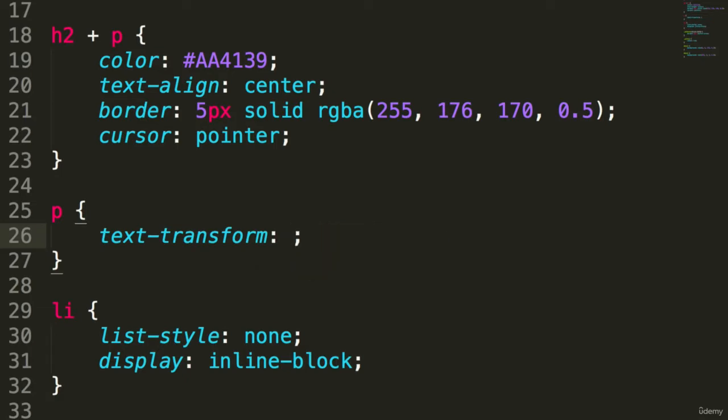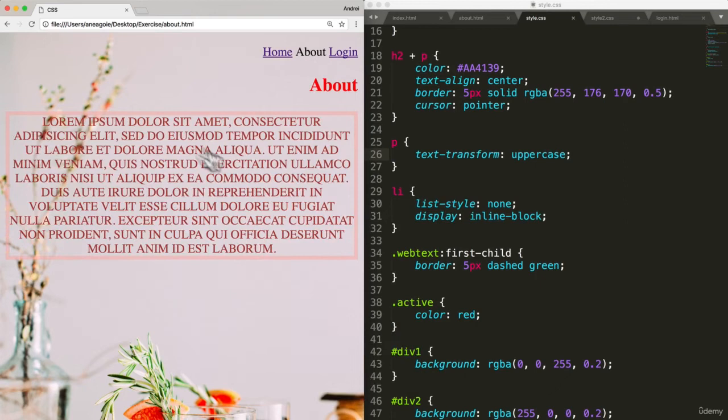The next one is text transform. With this one, you can do something like uppercase, and you can transform the entire text into uppercase. You can do lowercase with this as well, but you can try that out on your own.